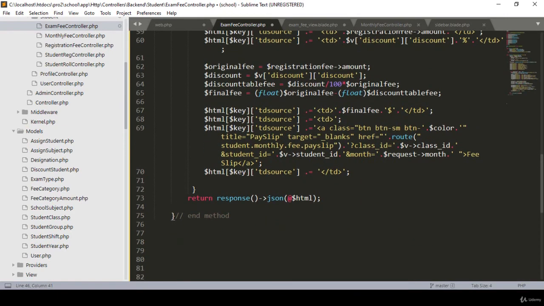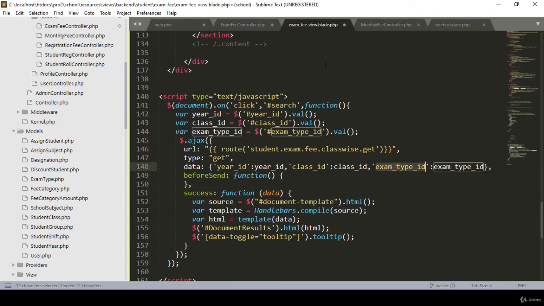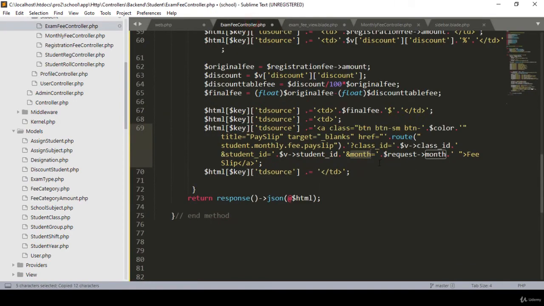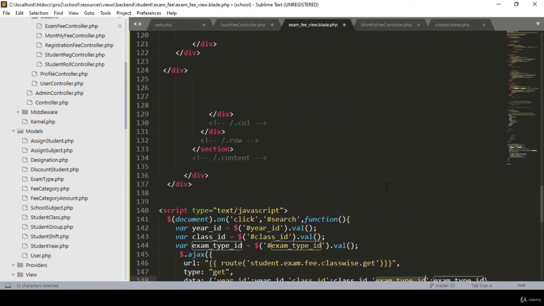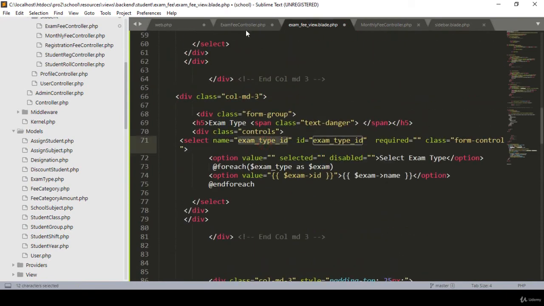Only our route will be changed, right? So in this route area, what exactly do we have to pass? We have to pass not that month. Because in our exam fee, here I pass it, that is our exam type ID. So that will be our exam type ID. I copy it. So that will be the exam type ID, and the request exam type ID, right? In the request I also name it exam type ID. If you go there and look, you can see I have also passed that same name as exam type ID. Perfect.